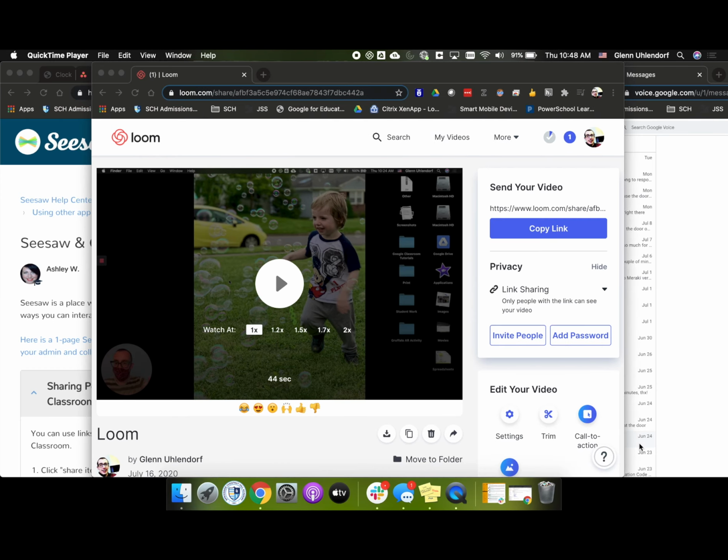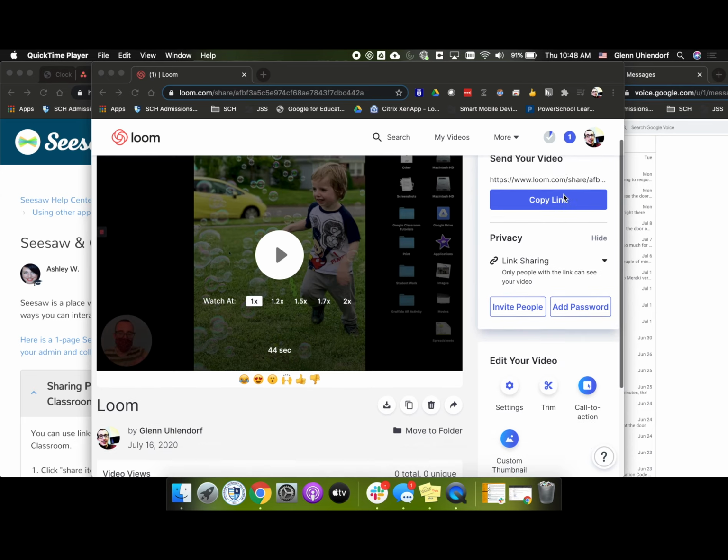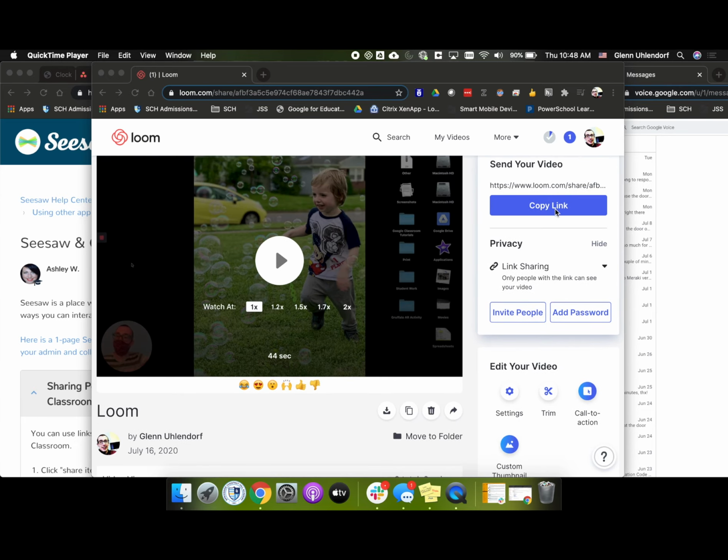Once your video is actually uploaded and on Loom's website, then we can really get into all the different bells and whistles that Loom offers. But let's start off with some of the basic things, like going ahead and sharing your video with somebody. They call it send your video, and right here is where you're going to get the copy link option. And you're going to take that link and put it wherever it is that you want to be able to share with people.